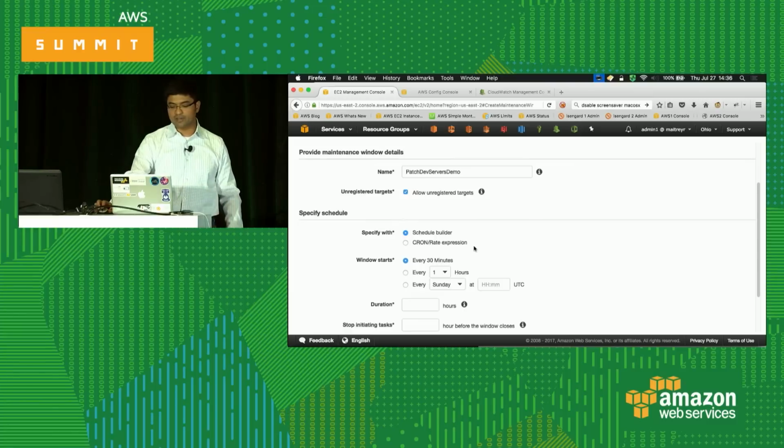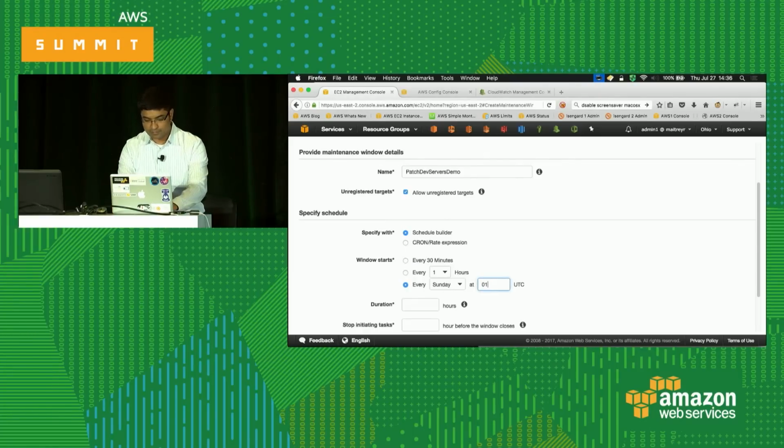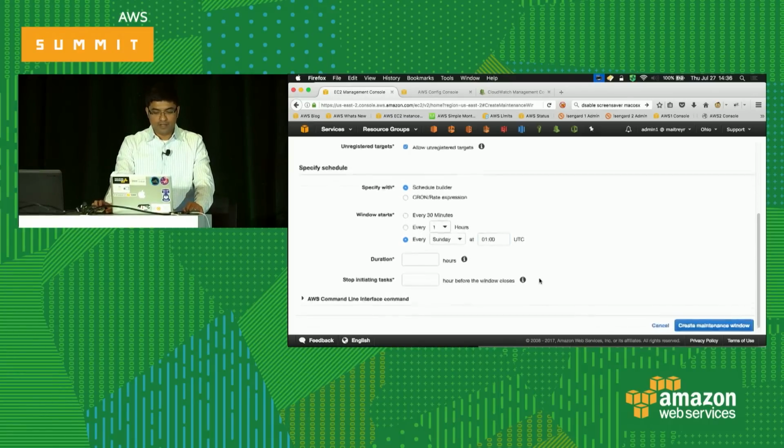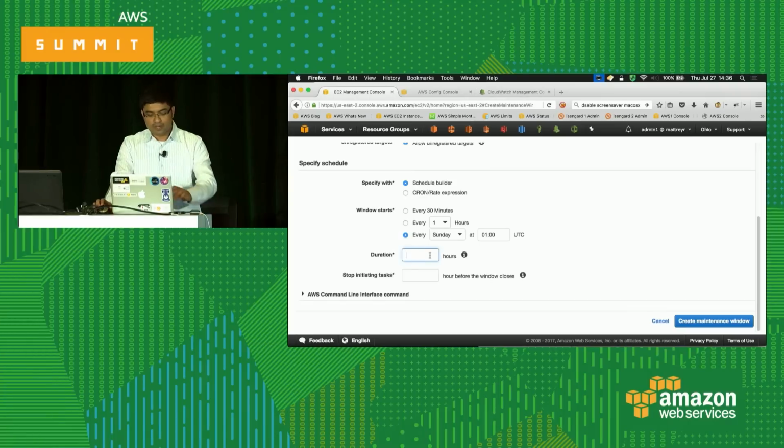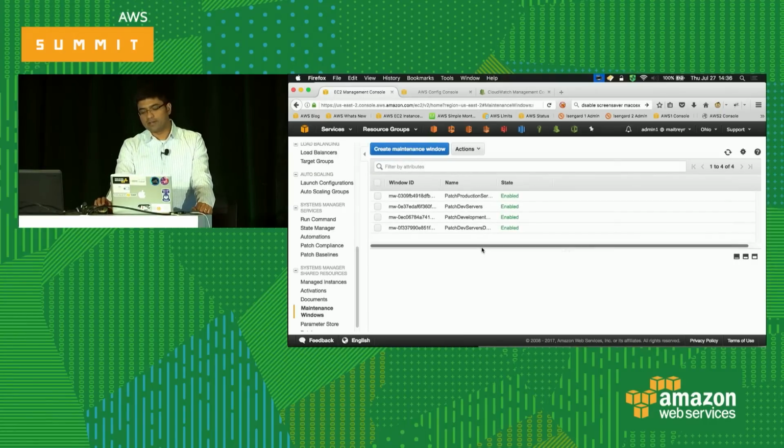And I'm required now to choose a schedule. I can choose the schedule to be every 30 minutes, or I can say Sunday mornings at 1 a.m. as an example. So let me go ahead and do that. This is Sunday morning, 1 a.m. UTC, every week. The duration of the patch maintenance window is 4 hours, but I want it to stop executing things at the 3rd hour, so 1 hour before the maintenance window closes. And that's all I need to do to create a maintenance window. Just define the schedule and the properties about that.